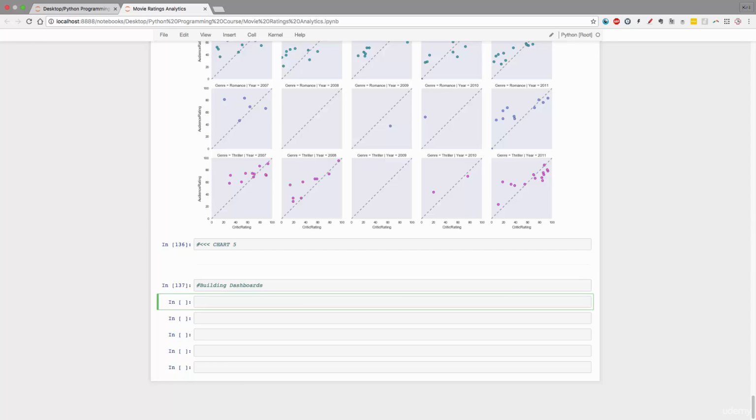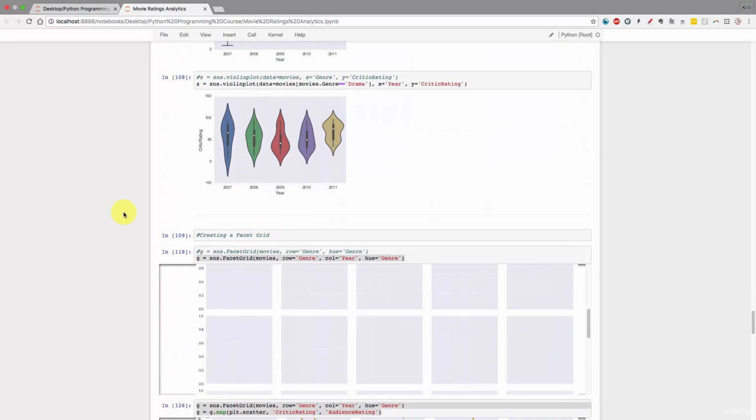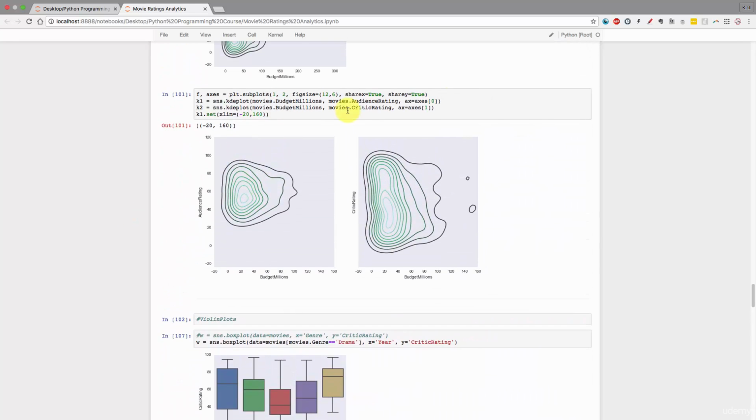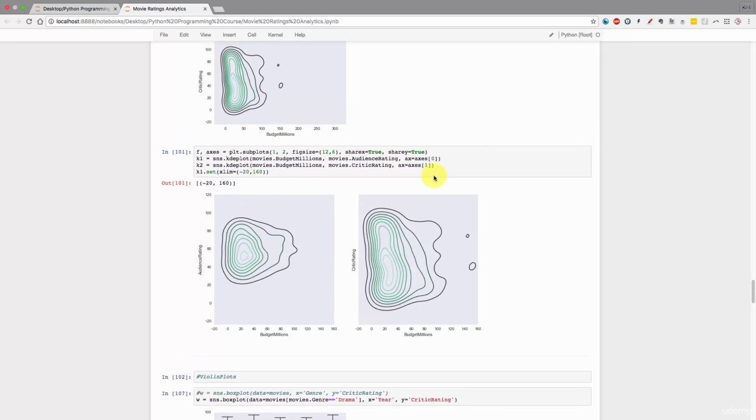All right, so what is a dashboard? How do we build a dashboard in Python? Well, a dashboard is a combination of charts. So for instance, this is already a dashboard. Even though it's just a figure with two plots, it is actually a dashboard because it combines two different types of plots, two different sets of information, and so on. So that's what we're going to be focused on.